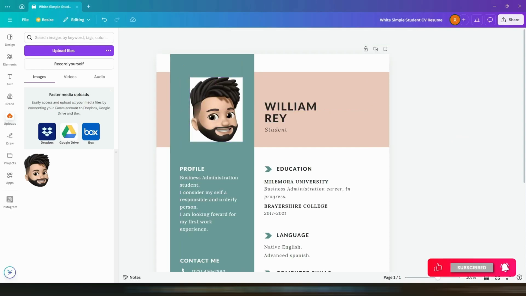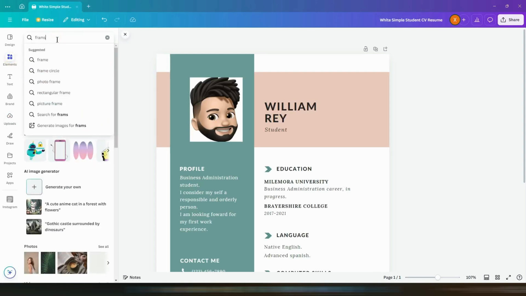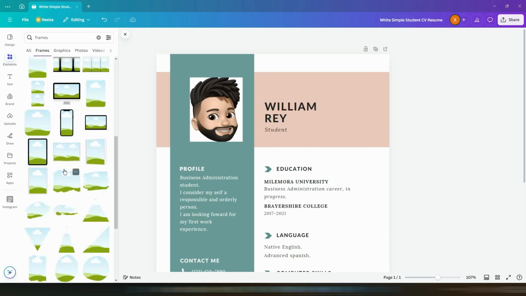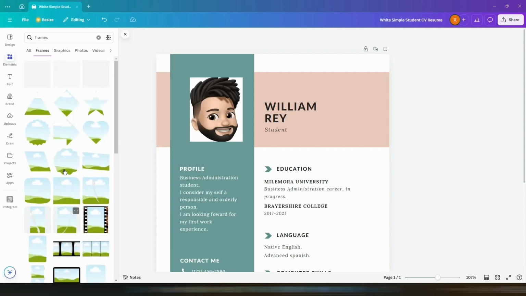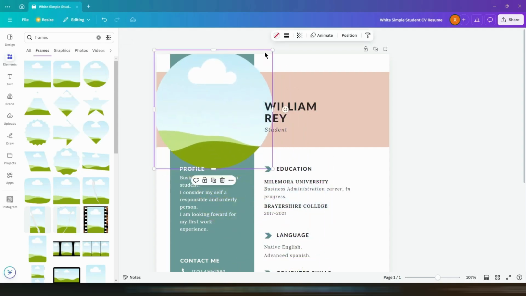If you want to add some style, instead of just placing a square photo, you can use a shape. Go to the Elements tab and search for frames. You'll see a variety of options. Choose the one you like. For example, if you want to use a circle frame, click on it and drag it into your design.